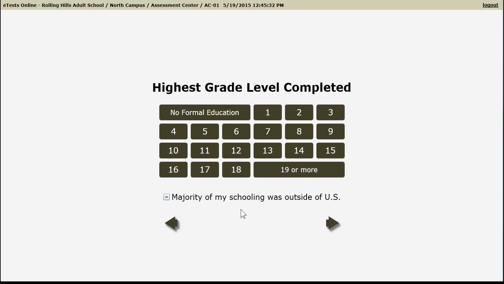Now this screen prompts the student to check the number of years of formal schooling completed. Let's just say this person went through the 12th, and this may include schooling in the United States or abroad. So the student should also check the box if formal schooling was completed outside of the United States, as you can see with this box. For demonstration purposes, I'm not going to check it.